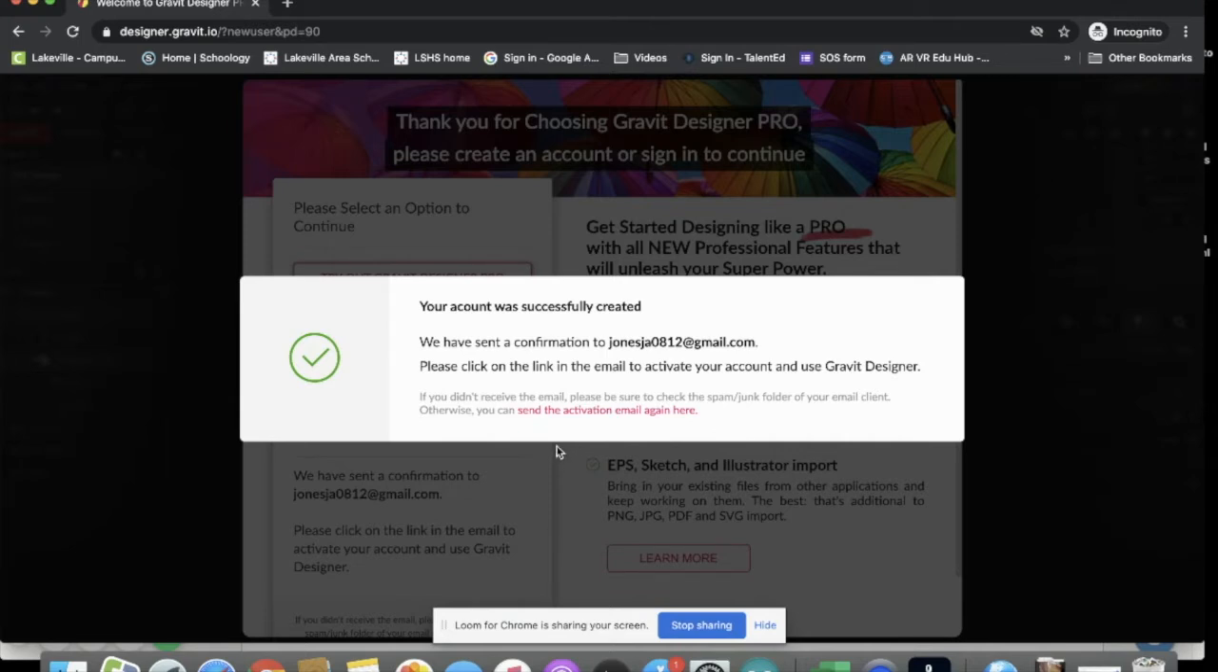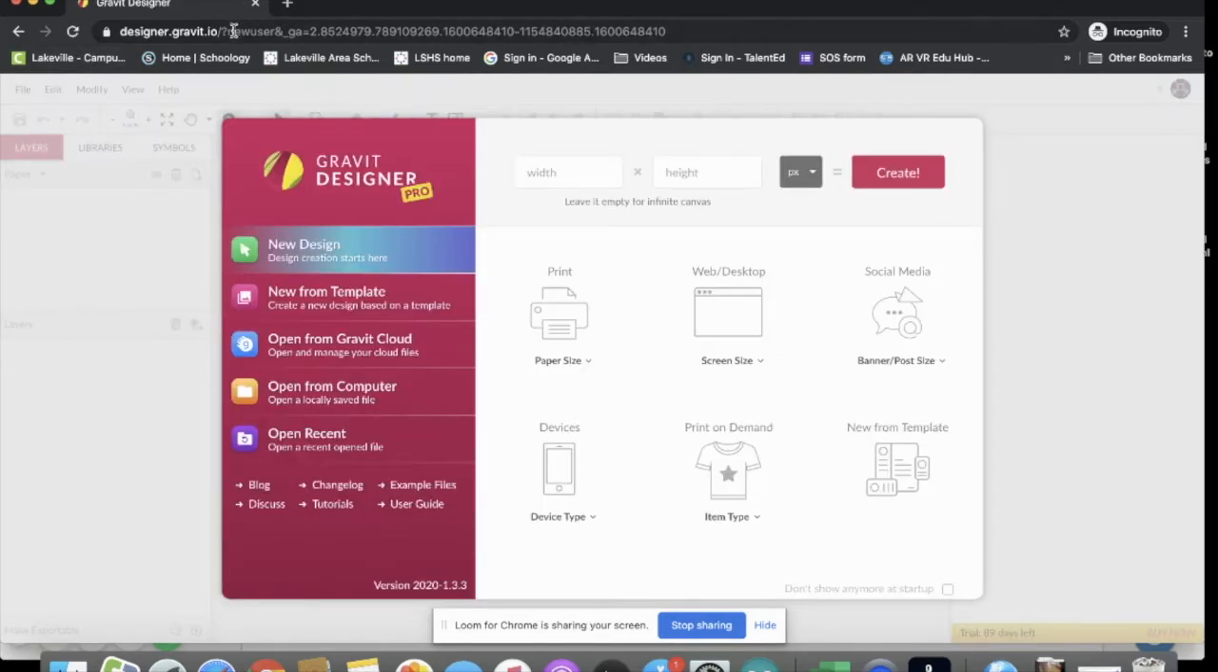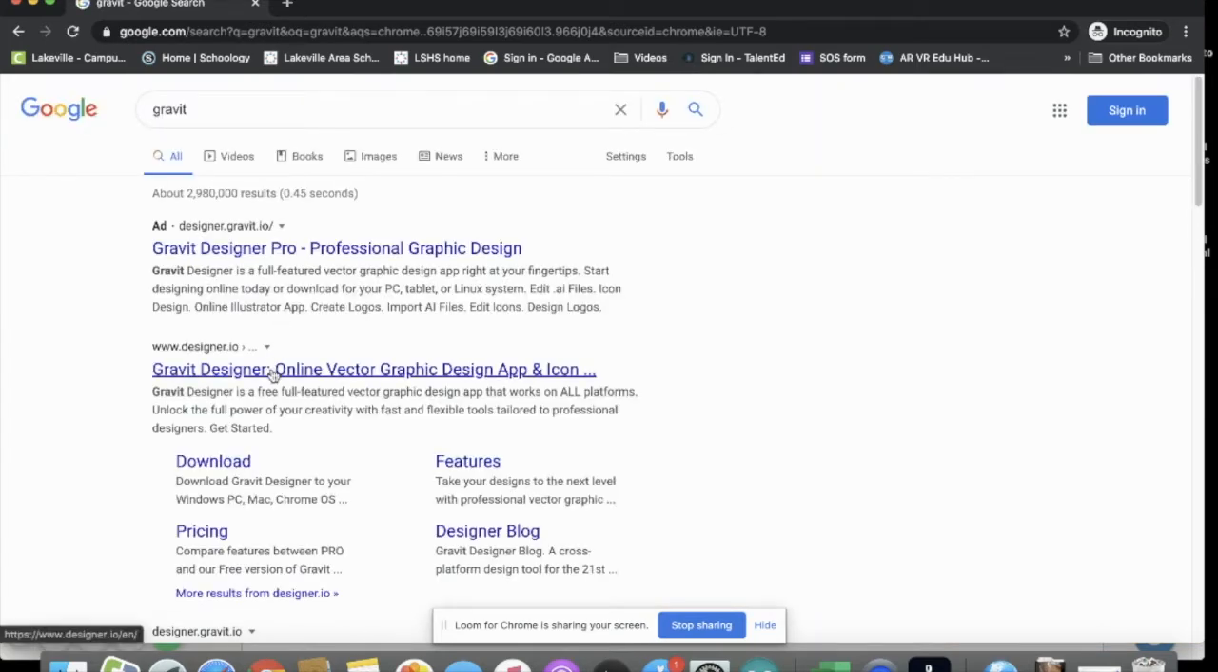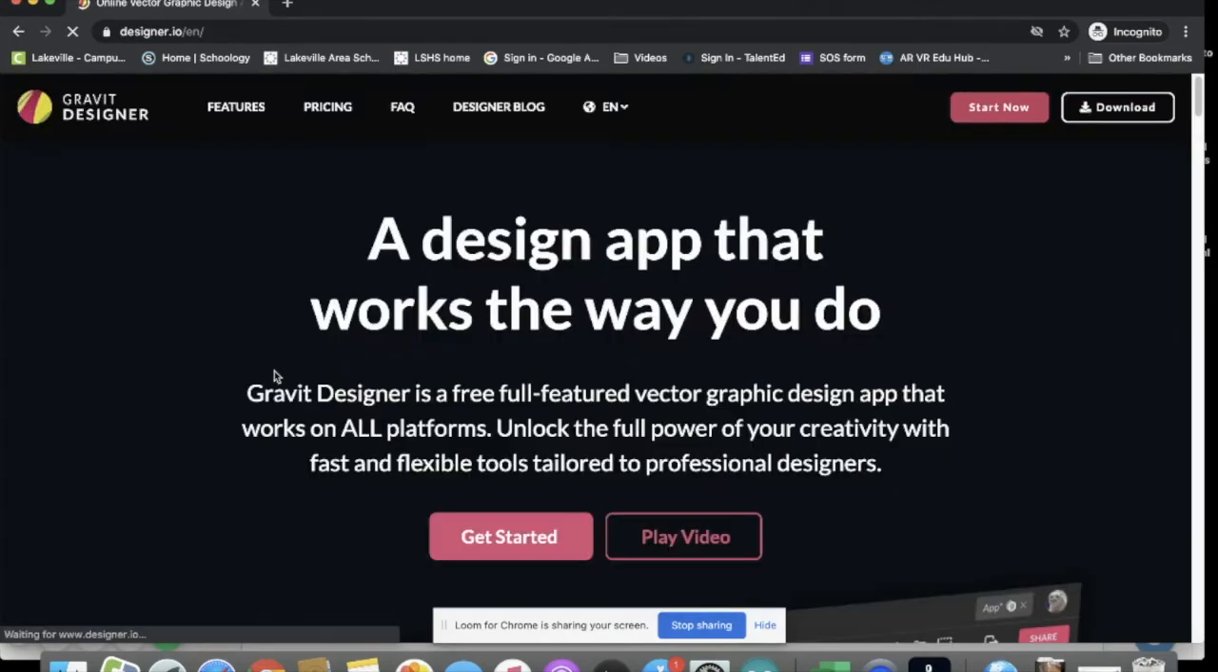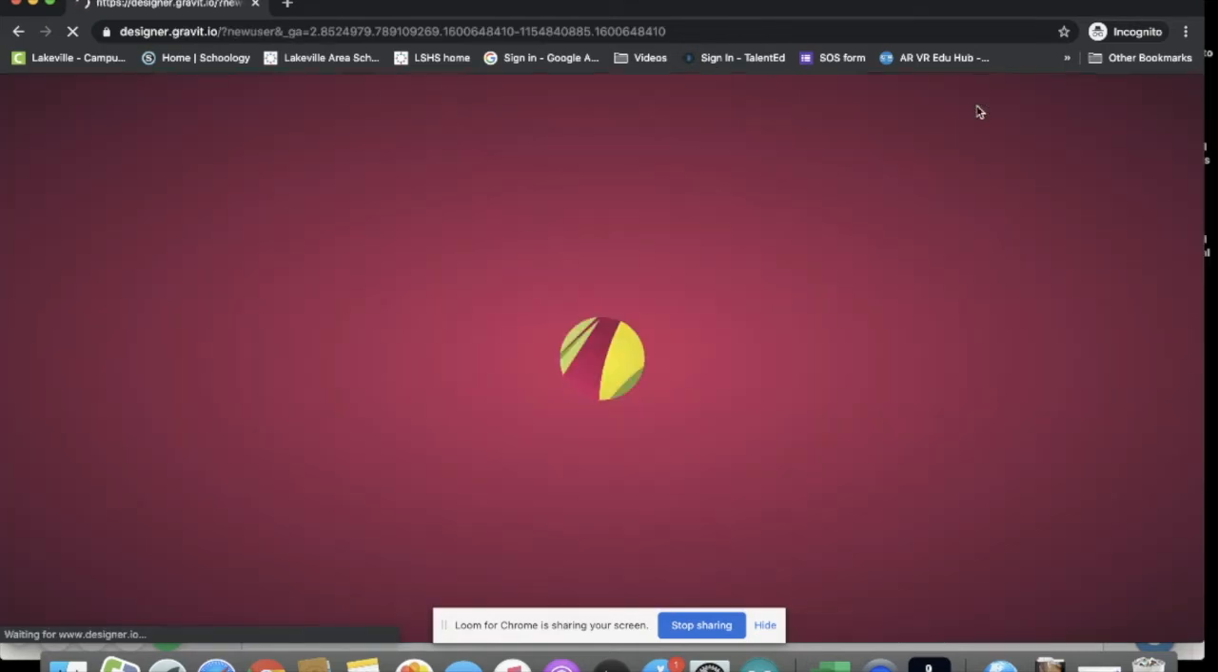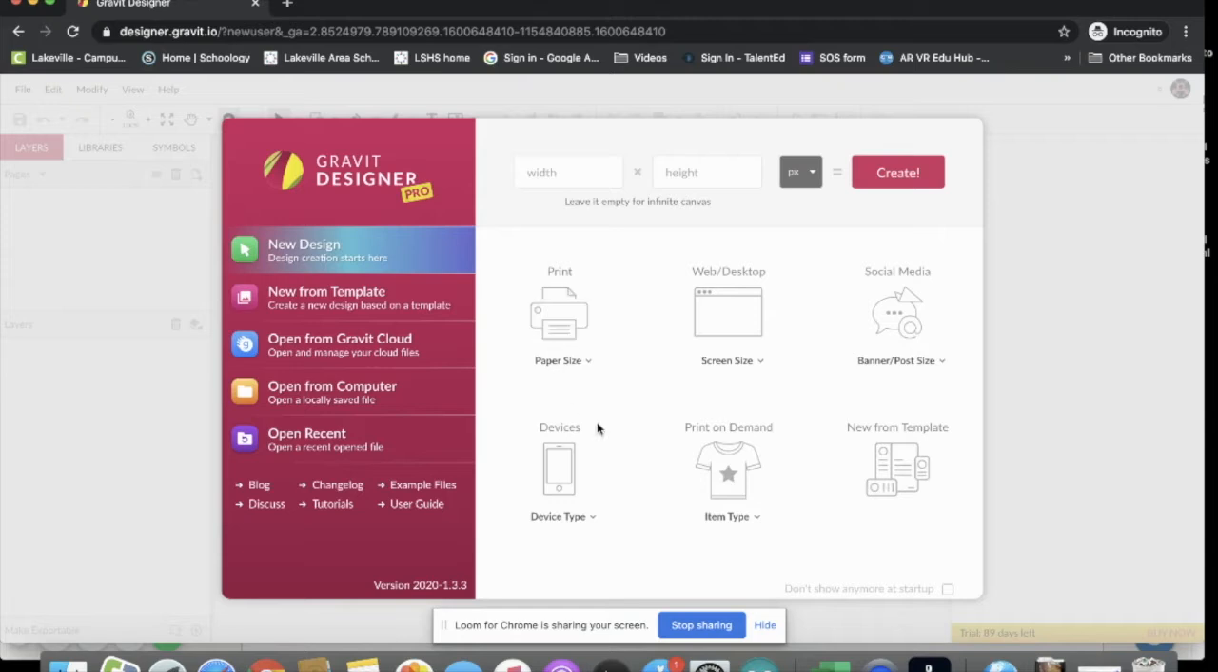So I am activating my account on my other device right now. So after you activate your account, you can just go to Gravit. So how I got to here is I just type in Gravit into Google and just go to this designer.io, click Start Now. For me, I didn't have to log in with my account stuff that I set up. You might have to log in with your email and the password that you set up.